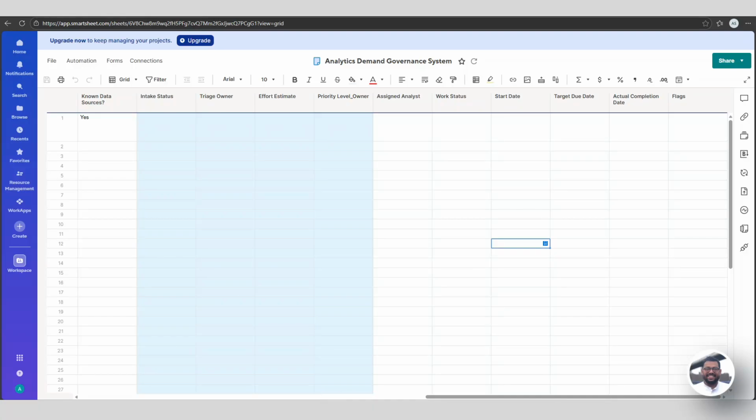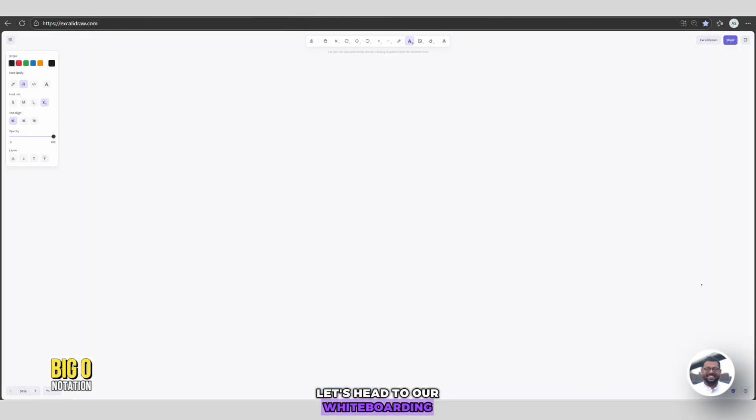Hello. In this episode, we will learn how to control the workflows and develop workflows that will serve your business end to end. In our last episode, we created these columns. Let's head to our whiteboarding to see how we are designing it and how many automations will be created.